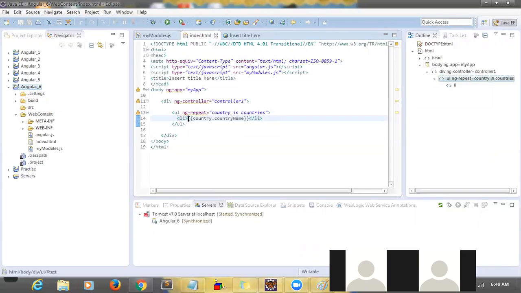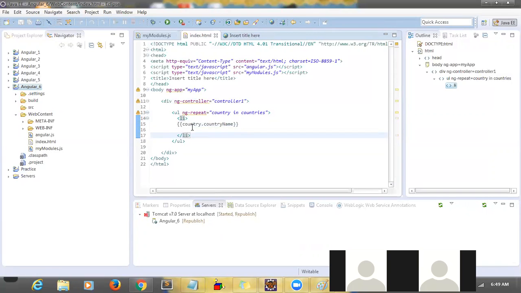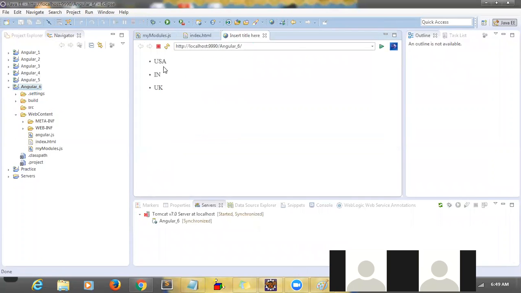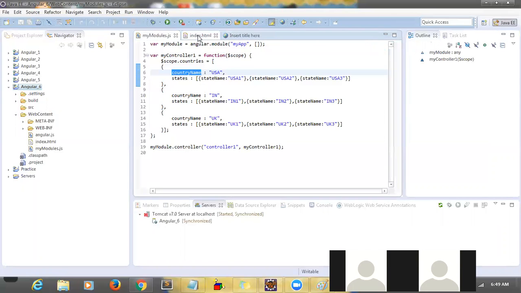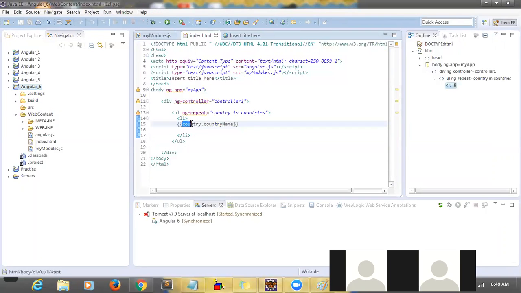Now let me break it down. So this is fine. Country name is displaying properly. This is perfect. Now what I want to do is display the province names just below each country, correct? So again I have to iterate my country name. Inside country I have provinces, so I have to iterate the same loop again. This is a sub loop.